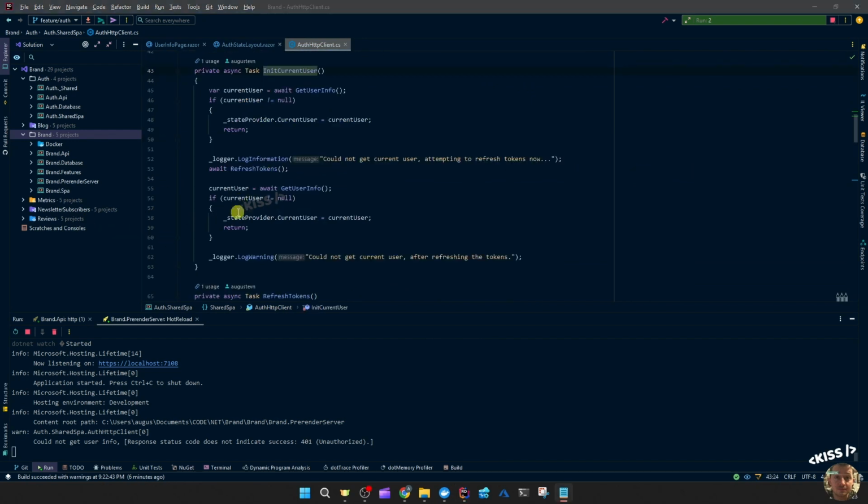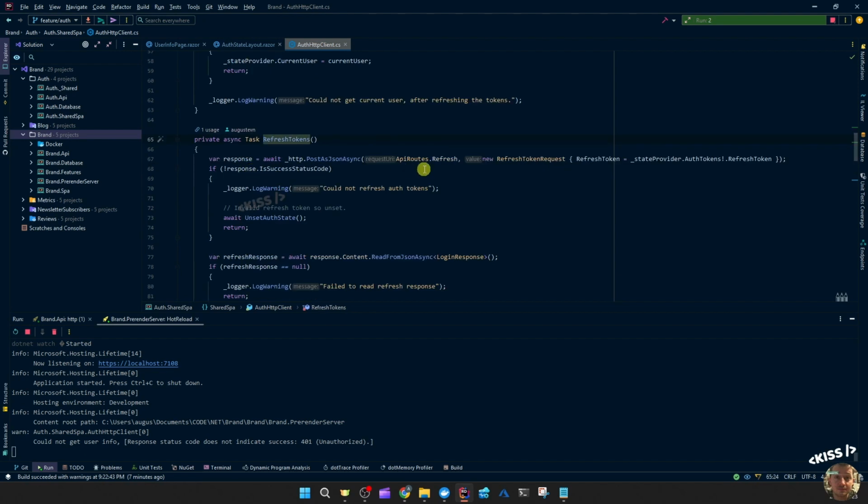Let's say it wasn't successful because the token expired or it's just invalid tokens or something. Then I'm logging something: could not get current user, attempting to refresh the tokens now. So that's actually what we'll do next, is to use whatever tokens we have and try to get new ones. So refresh tokens, which will post to our endpoint with that stored refresh token from the local storage.